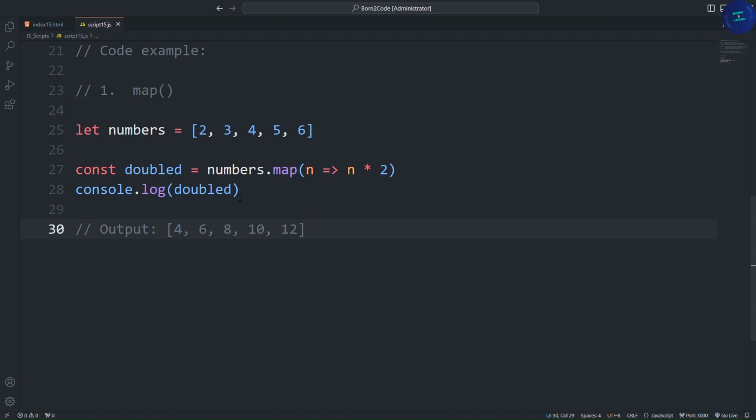In this code, we used the map method to create a new array called doubled. The function inside map takes each element in the original array and multiplies it by 2. The original array remains unchanged, which is important to note.